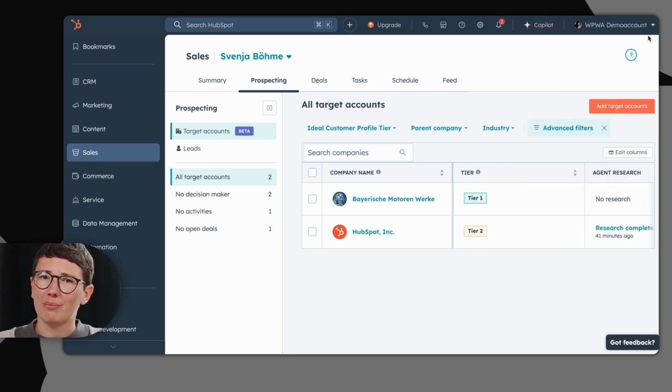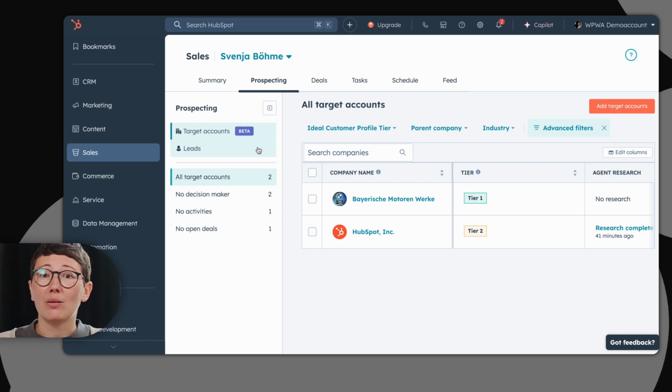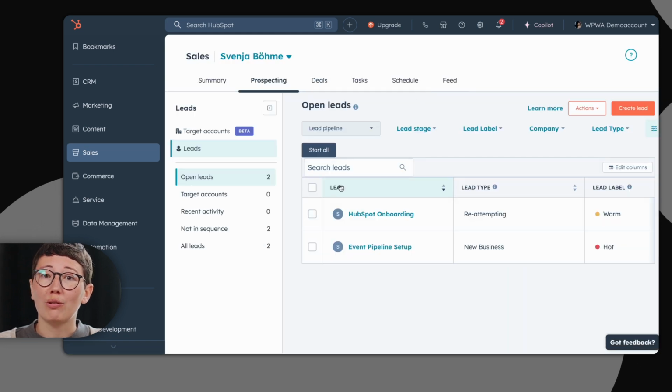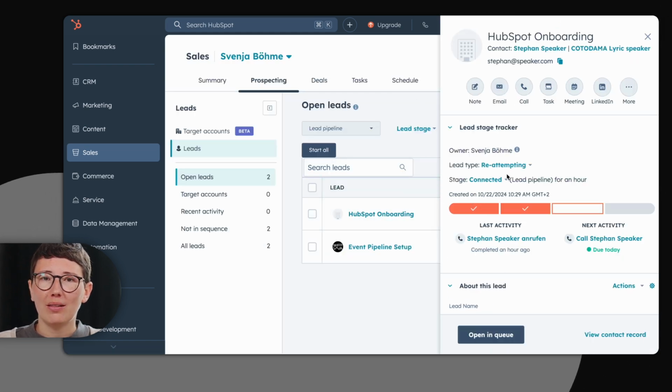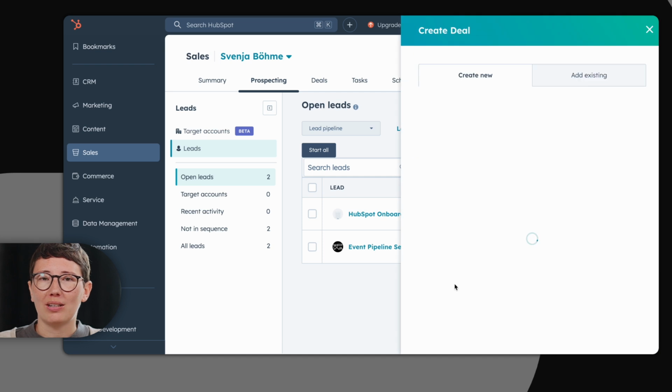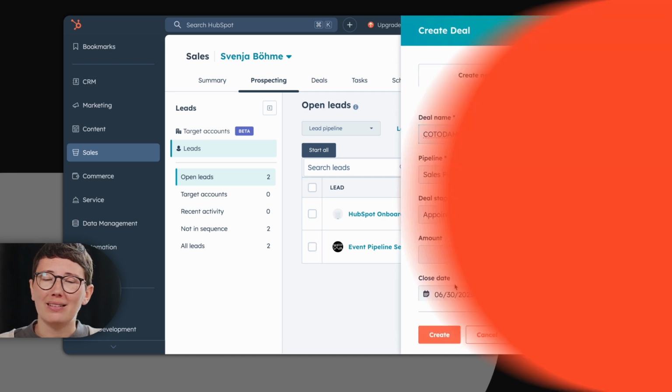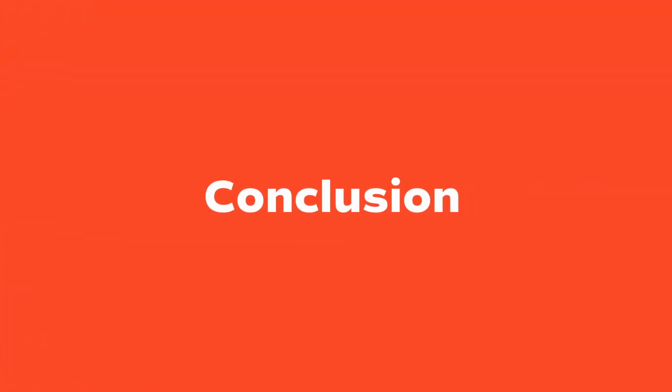How does a lead become a deal? Once your lead moves into the qualified stage, you should create a deal. You can configure this with one click in the lead object settings, so no deal is ever forgotten. Conclusion. The HubSpot Sales Workspace brings structure to your daily sales routine and helps you focus on what really matters, selling.